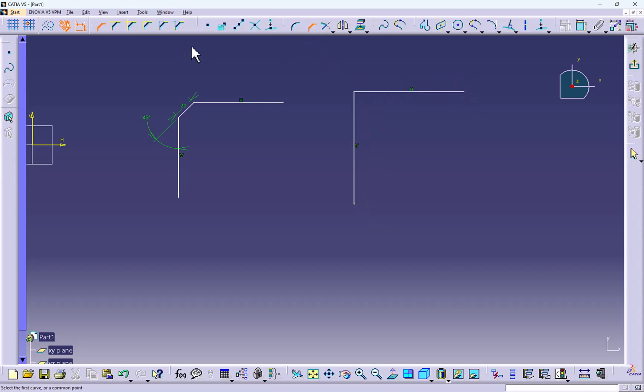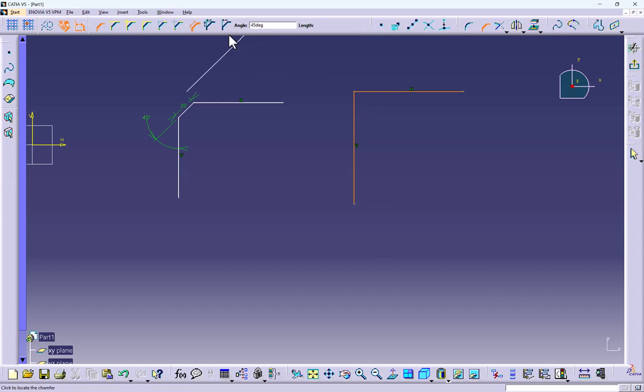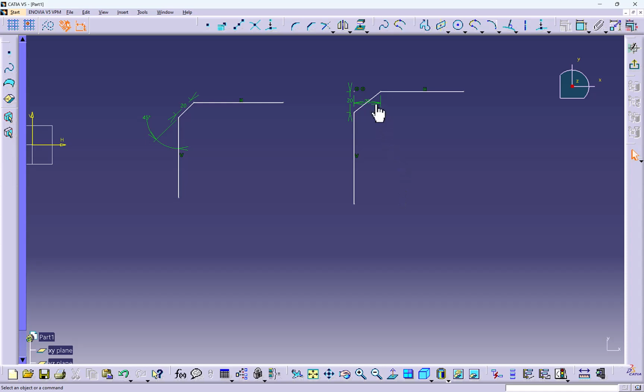We'll take the chamfer tool. We'll just select line 1 and line 2 and we can go to the second option here and we just select the distance values. Now I set this to be 20 and this to be 25. Like this we added it.